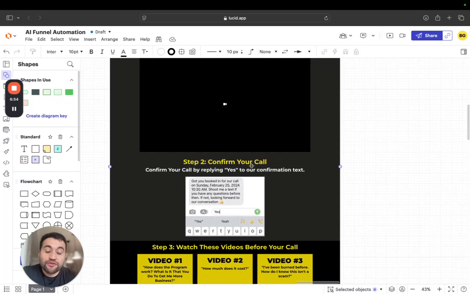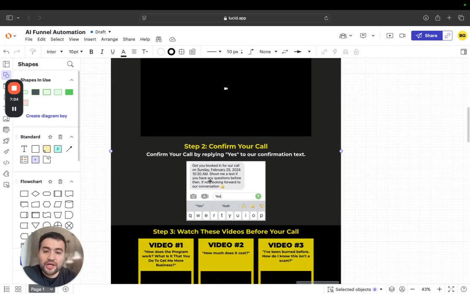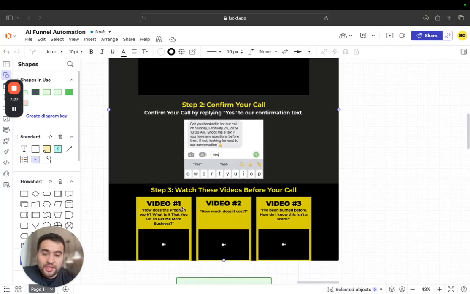Now, step two, confirm your call. After they book the call, they're going to get a text message, and they need to type yes, so you can know that they're serious, right? Even if they don't type yes, it's not going to cancel their call. They're still going to get booked, but it just shows you their intent, right? And then you have these 3 videos, which is the step 3 that they're going to watch.